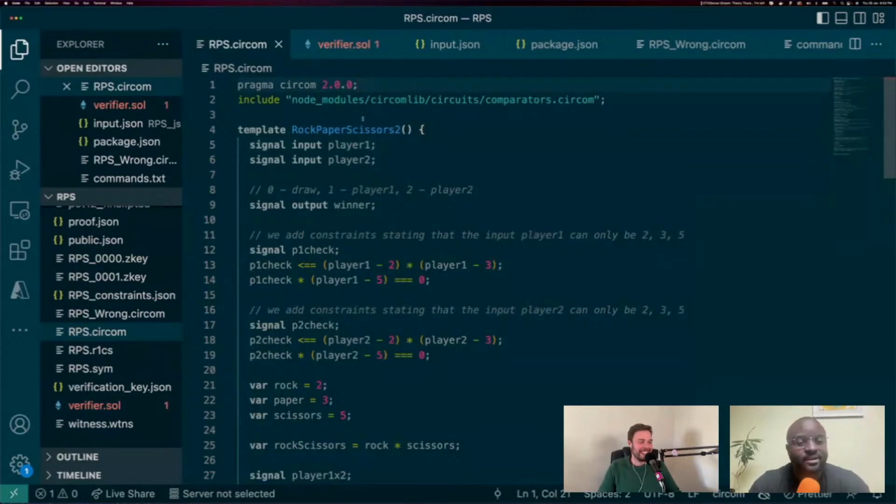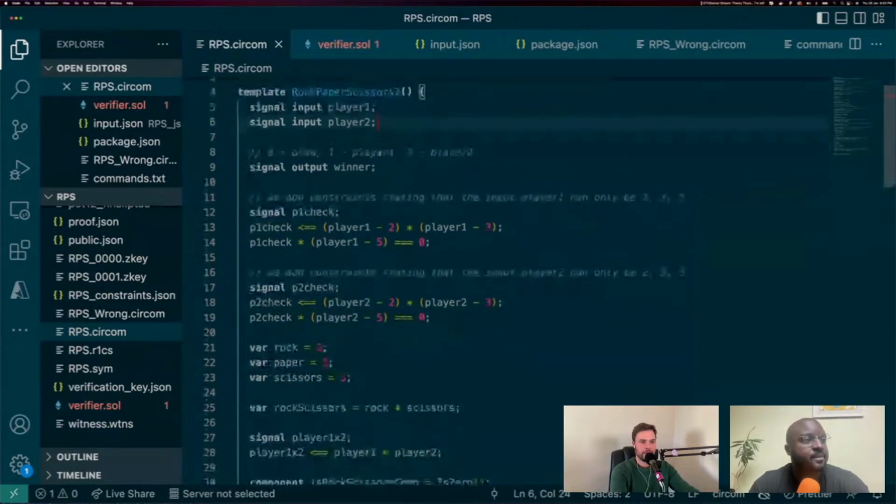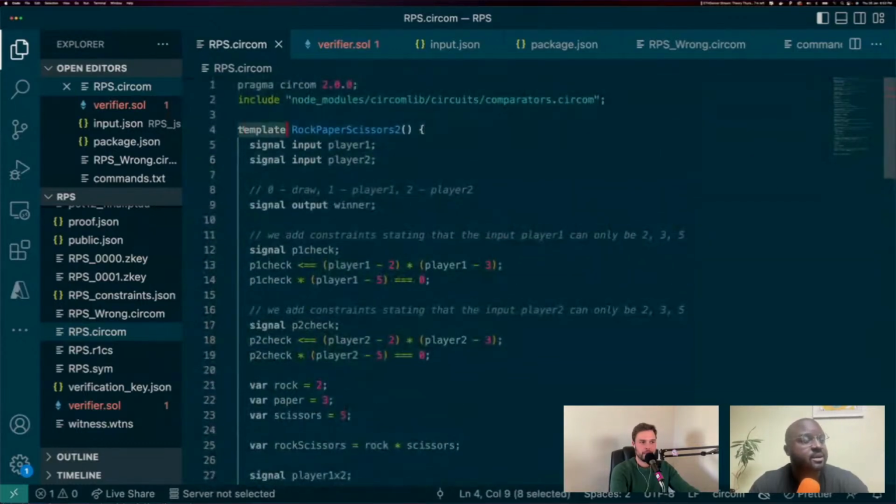As you can see here, we have the pragma at the very top. You could import an existing circomlib. So we use just npm to pull in the circom library, and this is the comparators circom library that you pass in certain values to. You then define the template, and once it's defined, you could define your signals.